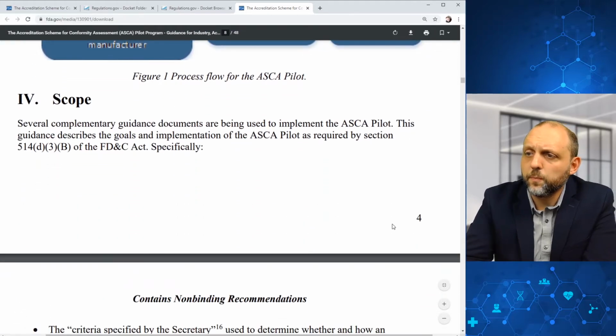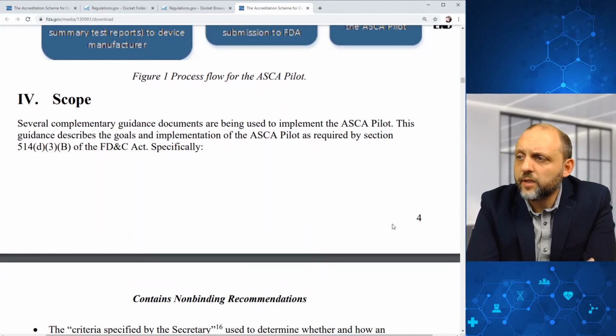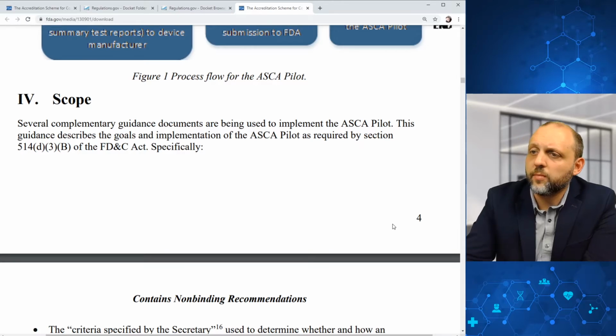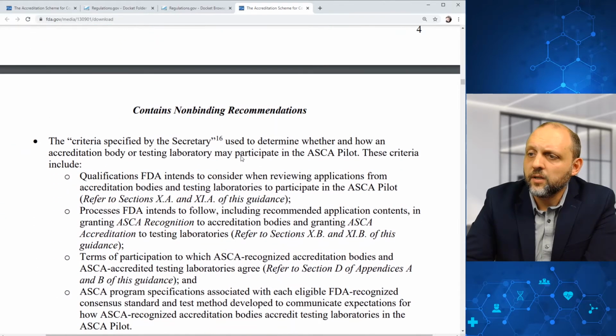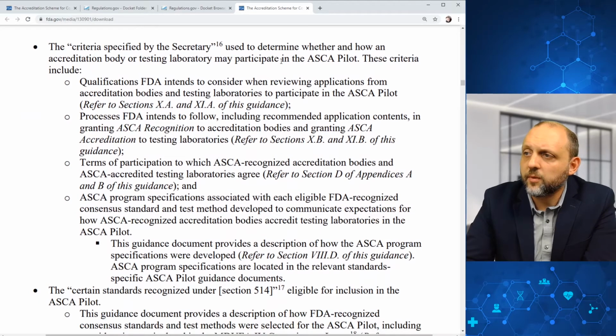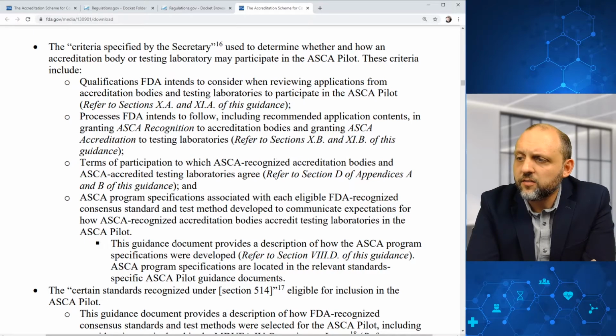In terms of scope, several complementary guidance documents are being used to implement the ASCA pilot. This guidance describes the goals and implementation of the ASCA pilot as required by Section 514, specifically the criteria specified by the Secretary around qualifications, processes, terms of participation, ASCA program specifications associated with each eligible FDA-recognized consensus standard, and this guidance document provides a description of how the ASCA program specifications were developed.